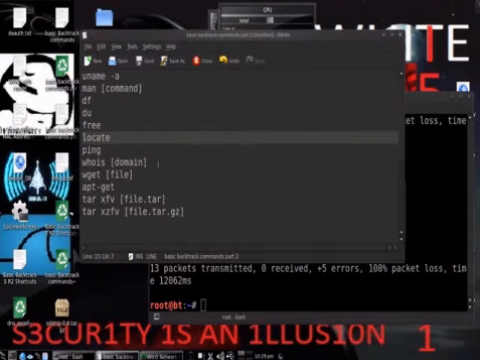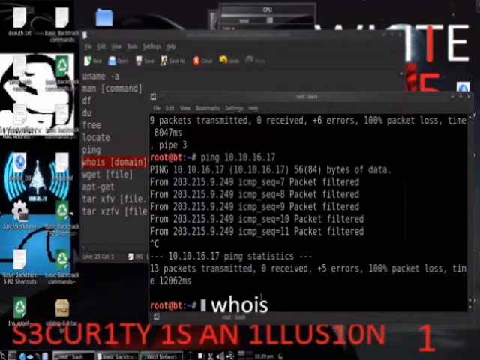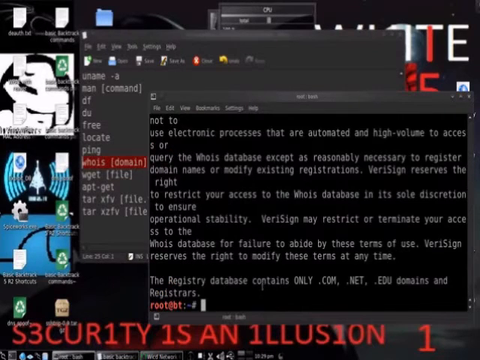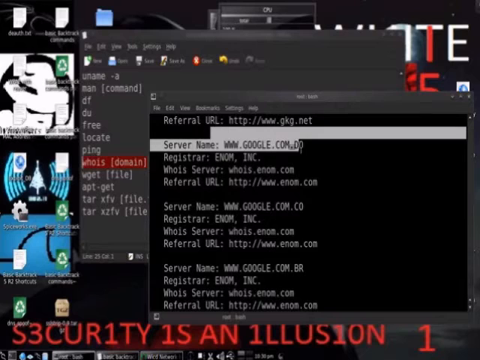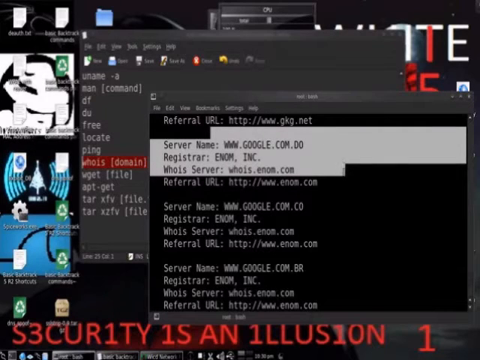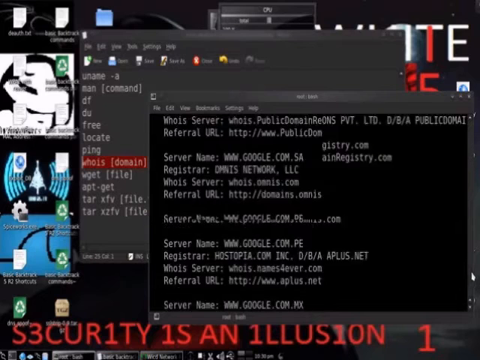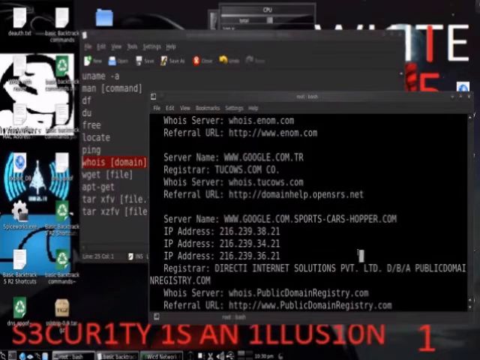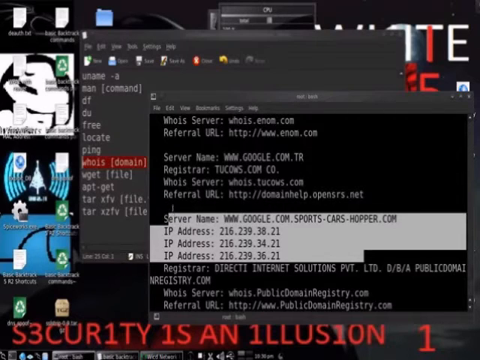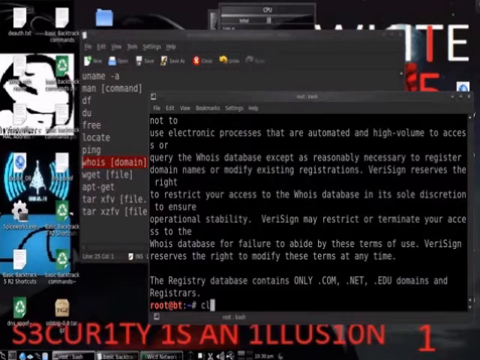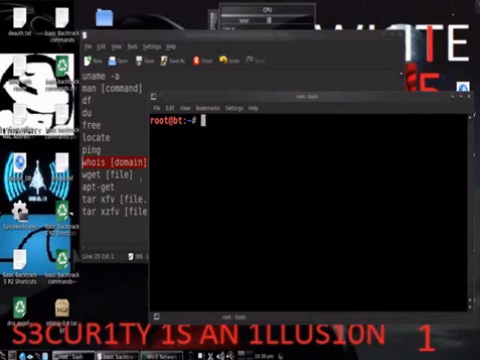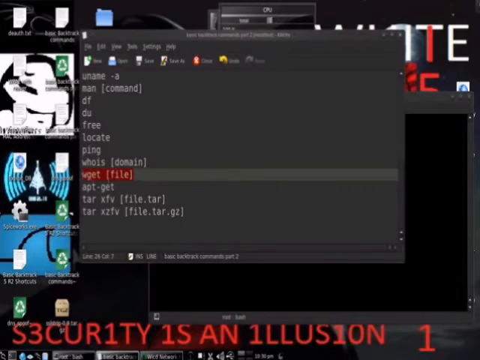Next, I will be showing you the command whois. So whois is a program that can identify different domains on a host, as well as any trusted domains and server names associated. So this can be very useful in gathering information on networks that you may be pen testing, as well as defining possible relationships between hosts.